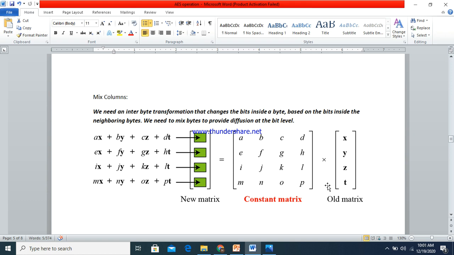First we are substituting with a new byte. Then we have to perform the shift rows. Then we need to go for mixed columns. So mixed columns means what we are doing? We are going to perform multiplication. Whatever the byte values are here, that multiplication we are going to perform. How we are going to multiply?